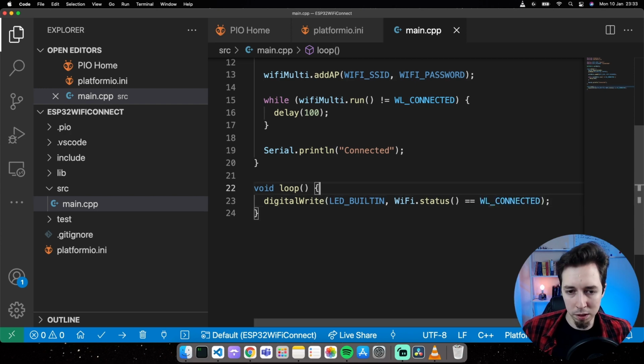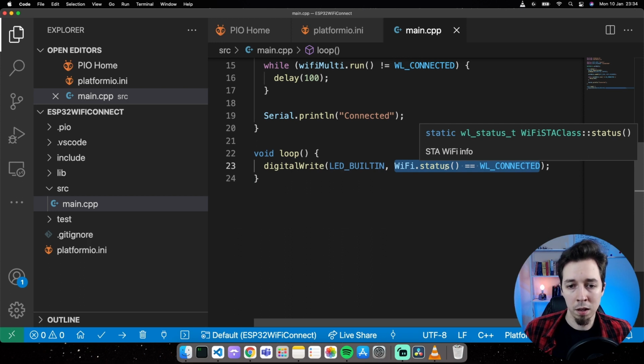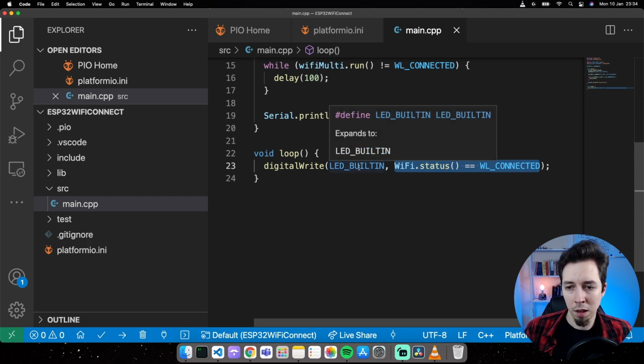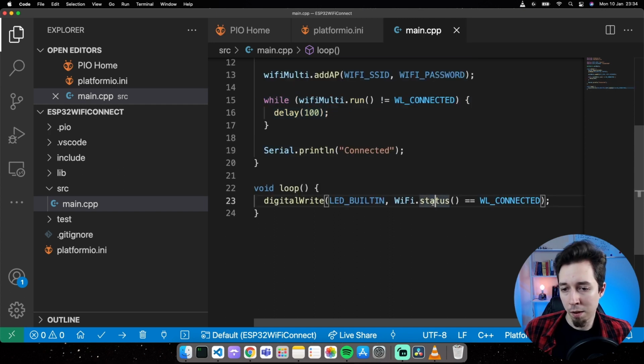So basically what this is going to do is continuously check if the Wi-Fi status is connected. And if it is connected, the result of this comparison is going to be 1. So the diode will switch on. If the status is not connected, let's say we connect at the beginning, but then the connection drops for some reason, right? Let's say we move away from the router and the board cannot reach our router, the connection drops, and the result of this comparison is going to be false. This is 0, the diode should switch off.